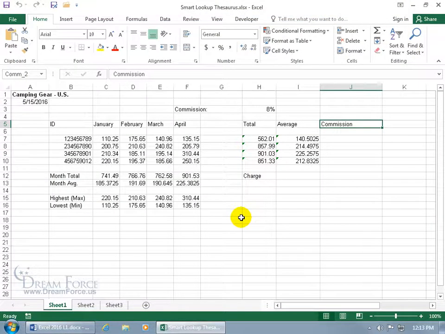The two features I want to cover here are the Smart Lookup and Thesaurus. A thesaurus is used to look up synonyms, or another word that's synonymous with the word that you're looking up. In other words, you want to say the same thing but by using a different word, because you may lose the comprehension of your audience if you keep saying the same thing or using the same word over and over again. For example, I'm looking at commission.